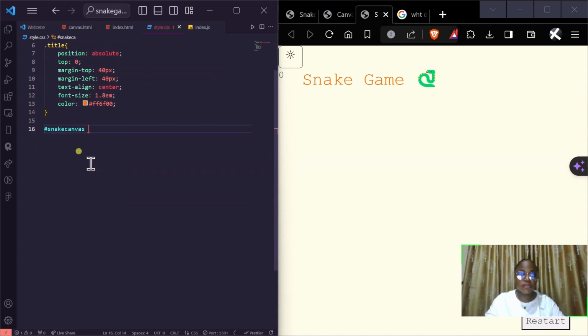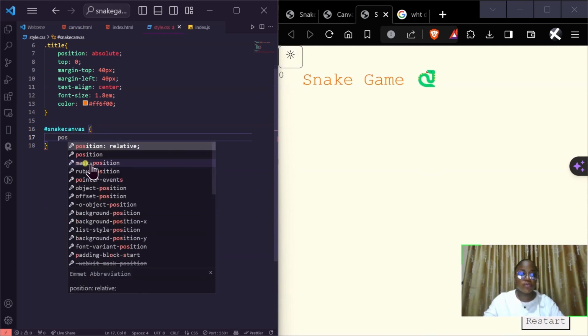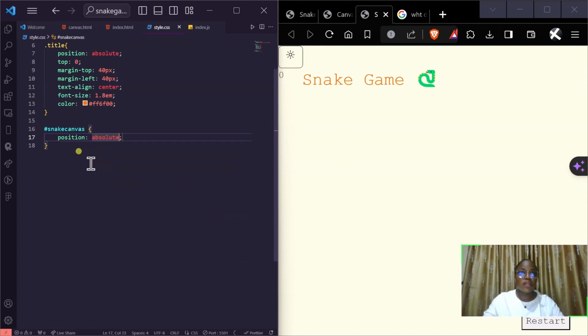So another thing we now want to do is style our snake canvas. So we gave it an ID of snake canvas, so we're going to do that. So we're going to give it a position of absolute too.